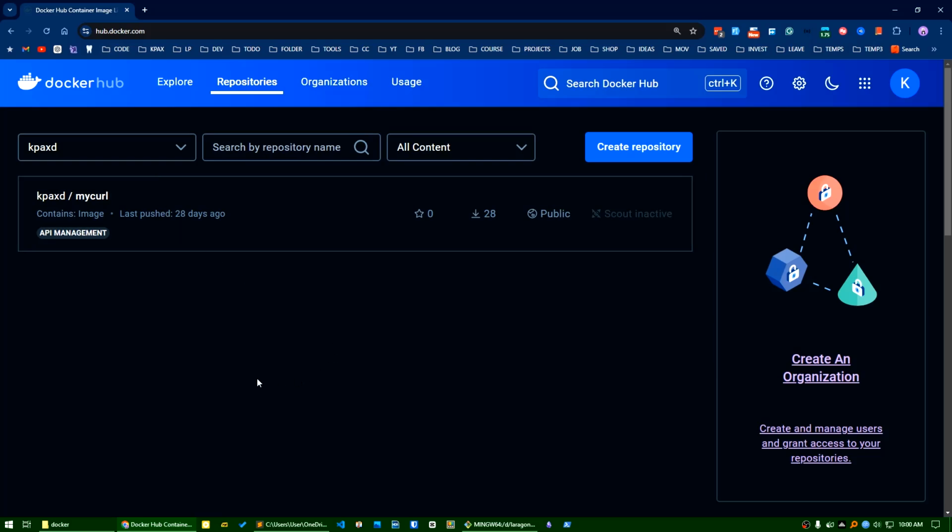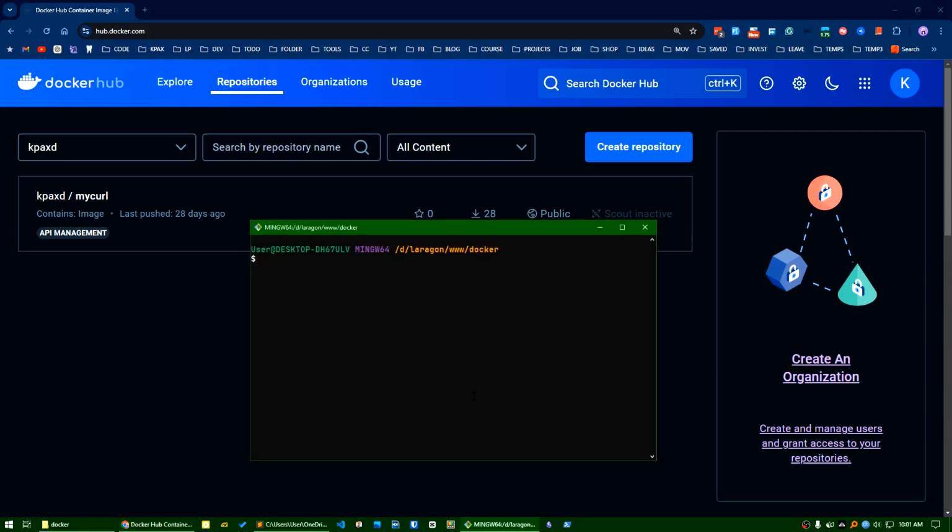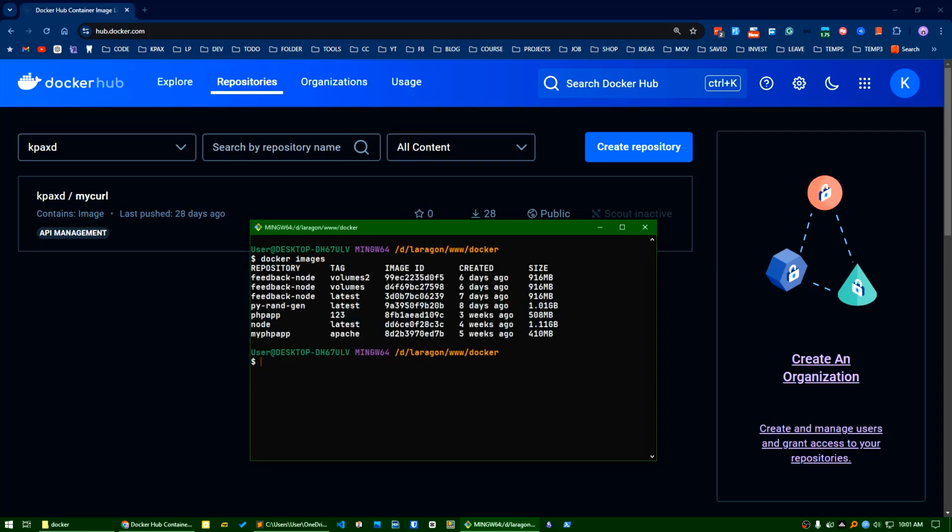First of all, after you go to hub.docker.com and log in, you will get this dashboard here, and you can see there is a section called repositories. You can see there are some images here. Let's say Docker. You can see my images are available here. So let's say I will push this PHP app to my Docker repository. Okay.